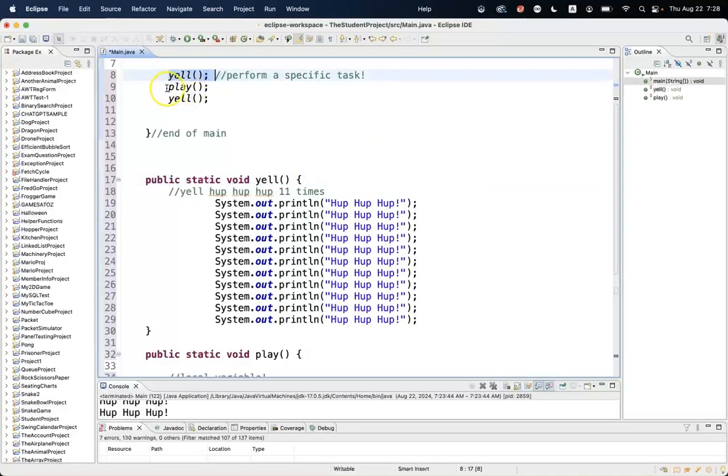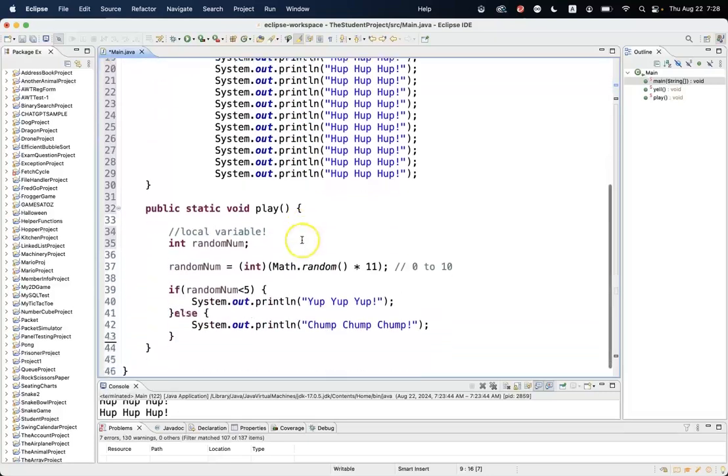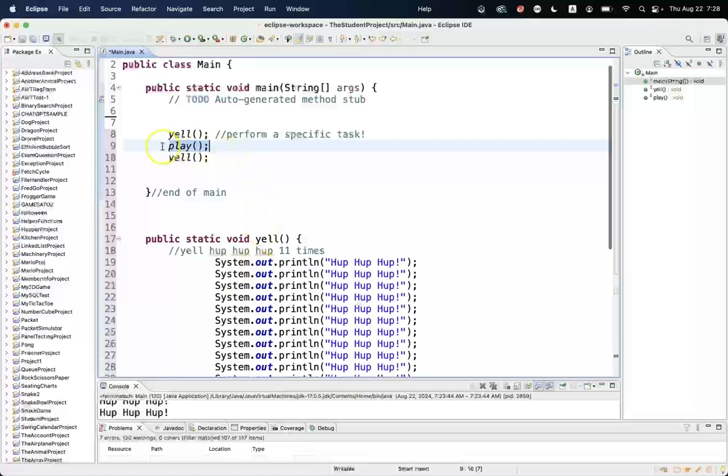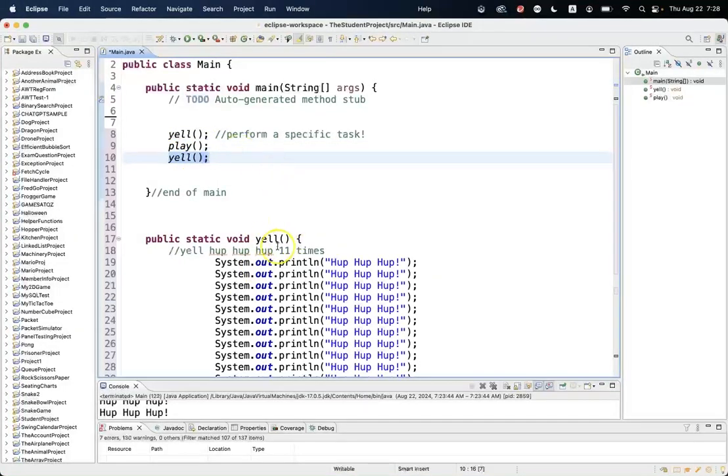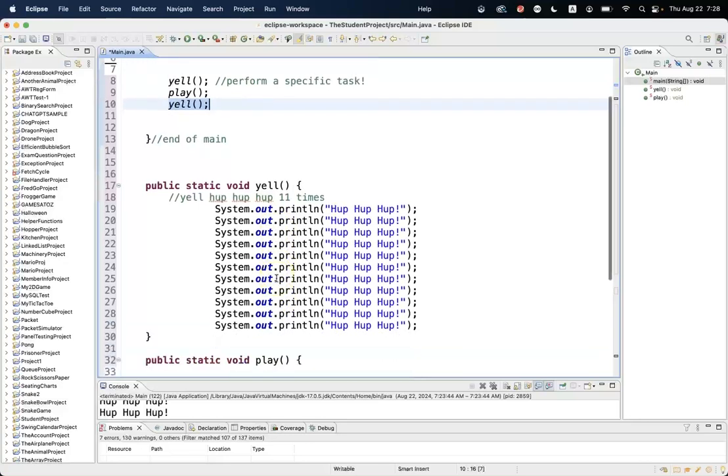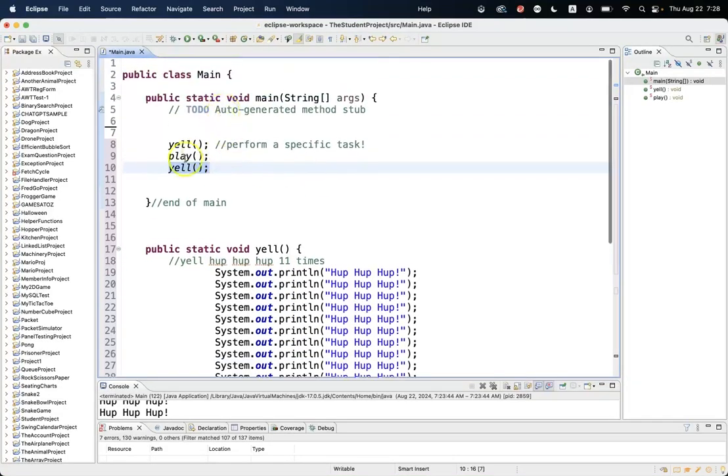That's done. So we go on to the next line of code, which is play. So we jump into the play function. We execute all of the play code. When that's finished, we jump back. That's finished now. And we call yell again. We jump into the yell function and we run the code. And when it's finished, we go back into main and we arrive here and there's nothing else to do. That's the end of the program.